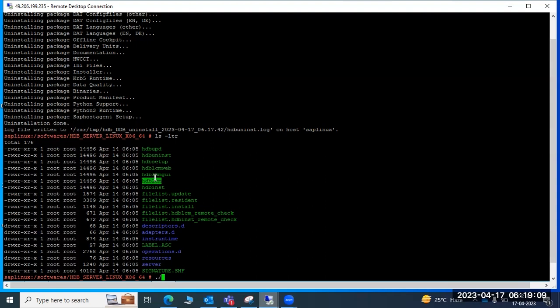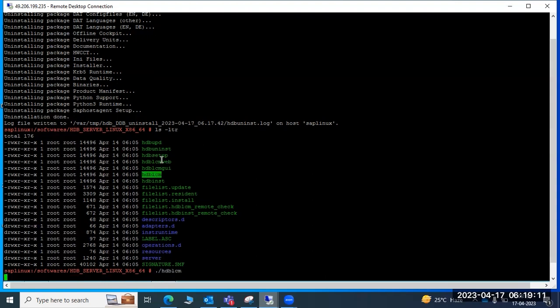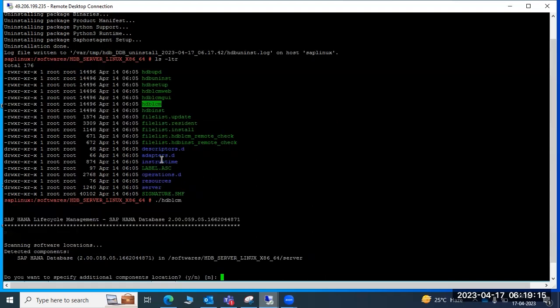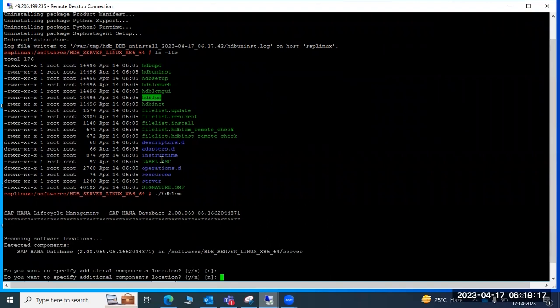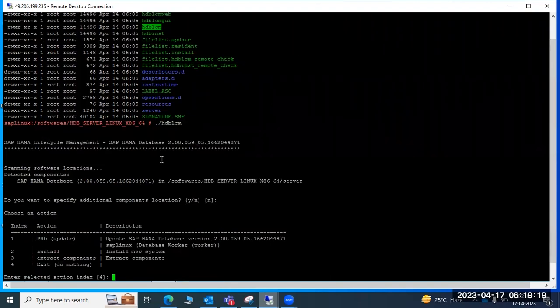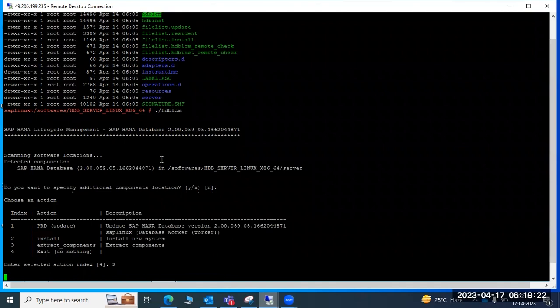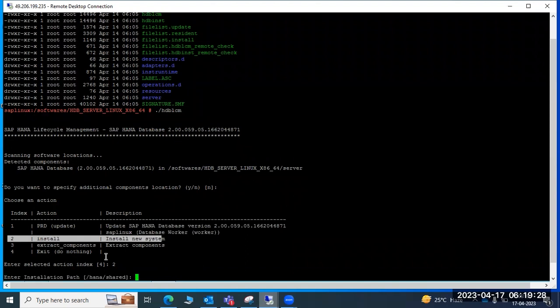Suppose installation, you just click the installation option, ./HDB LCM. Dot slash is very important. Without dot slash, you cannot execute any file. Then I selected 2 for install, then select the installation directory. So just you can see.